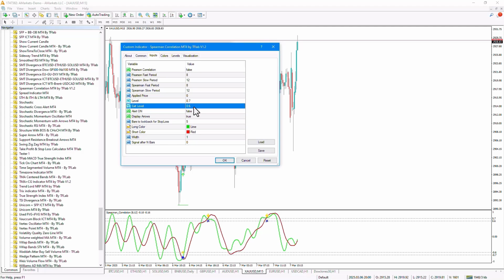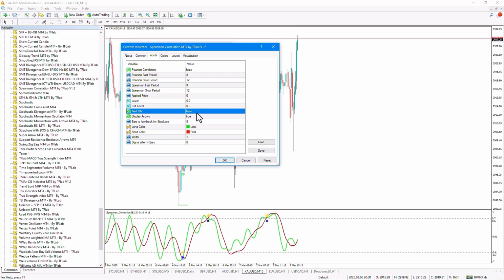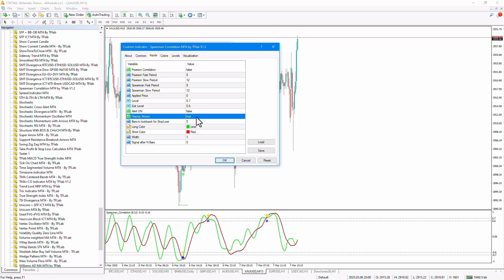In the next section, you can define the exit level for the trades that will be triggered if the price reaches this level. Buy signals and sell signals will be generated for exiting trades. In the next section, you can enable or disable the alert status along with the option to display buy and sell signals. In the next section, you can set the stop loss level based on the candle.